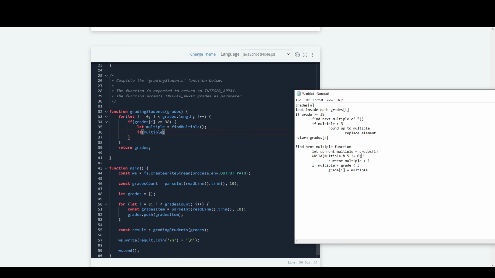let the current multiple equal to the grades. Maybe I don't need this function, maybe I can just replace it up here. So the way we find the next multiple of 5 is by doing that. I'm already doing it here. So I think I can do this. Let me just replace all this up here. So what we want to do is find the current multiple.